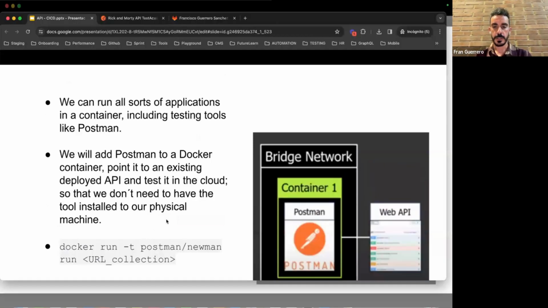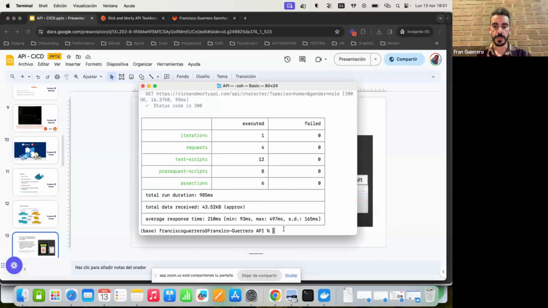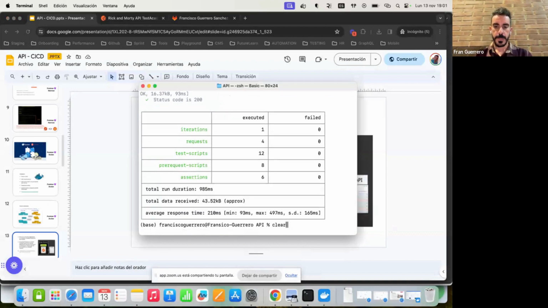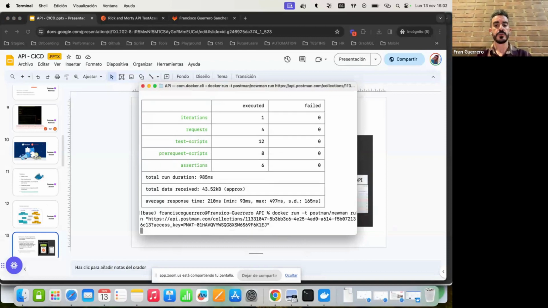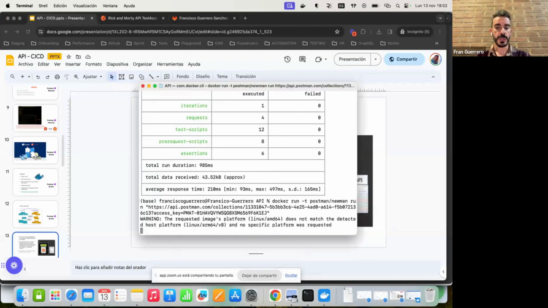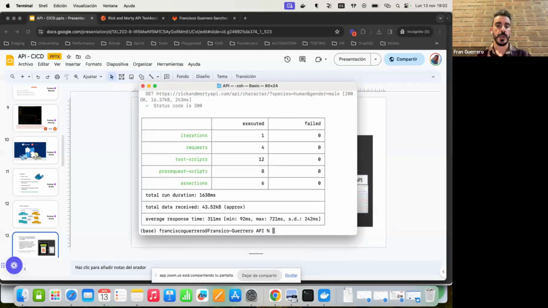So let's see in the command line how to do it. Okay, here you have the command. It's docker run -t postman/newman run and the public link to my collection, as you can see here. If I execute this command, this is going to run my collection, but this is not running on my local machine. This is running in a container. The first time that you do that execution, it is going to download the container. The container contains Newman already installed, and the Postman collection is being executed inside this container.